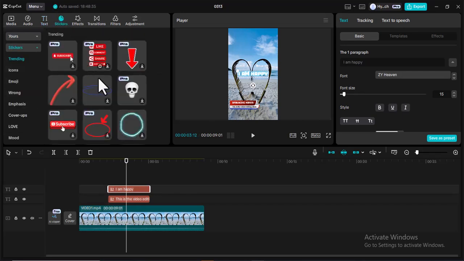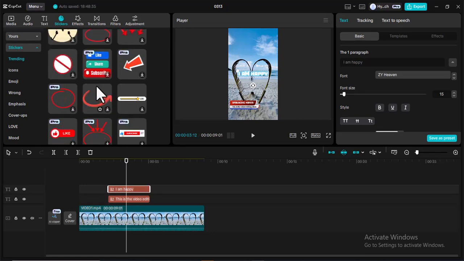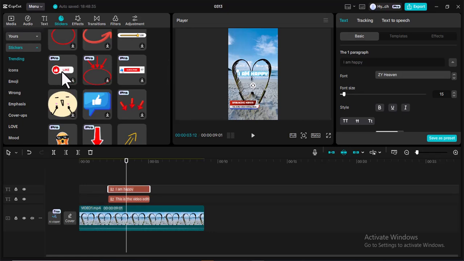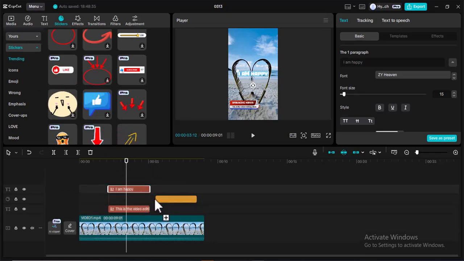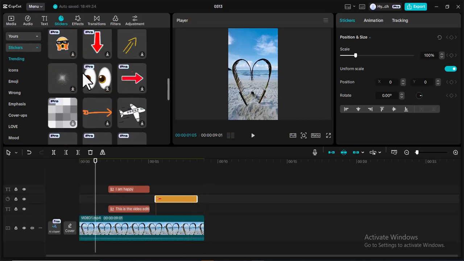Stickers, you can use these on your video. You can use it to hide a particular part of your video. You can use some of these things, especially for YouTube videos. You can add this on your YouTube video to show people that they should like the video. So if I play this now, watch out for this part here. Can you see it? So that is what you can do with some of these stickers here.